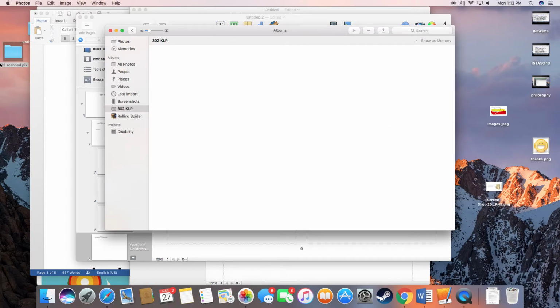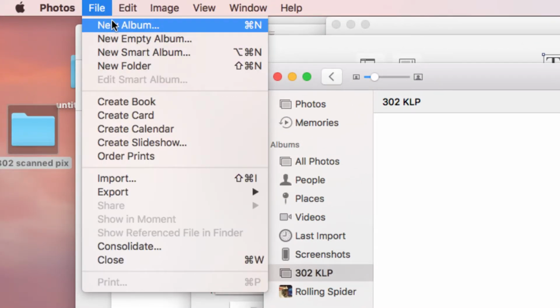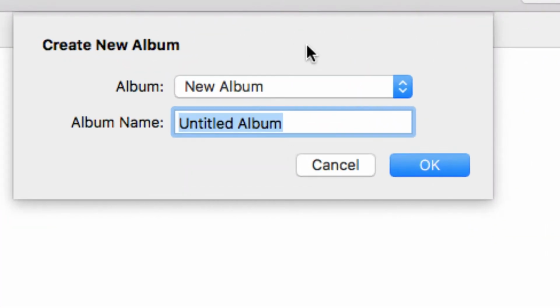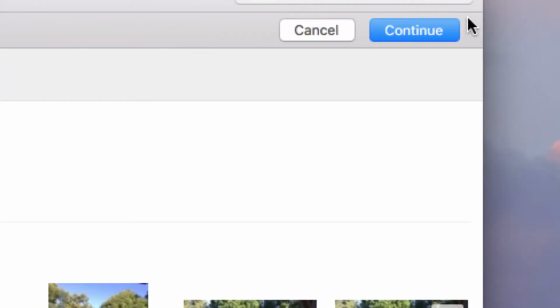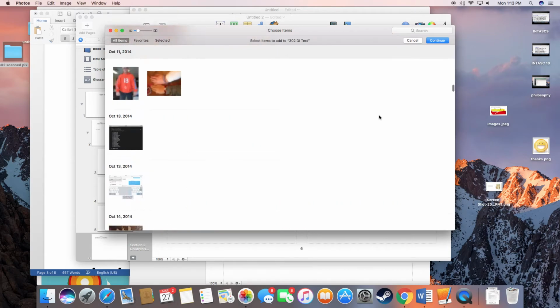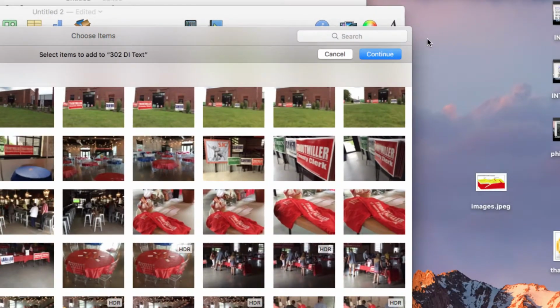So I'm going to go into Photos here, and then what you're going to want to do, you're going to see up at the top left, you're going to go to File and New Album. And I'm going to go ahead and name this 302 DI Text. Very good. And then what's going to happen is you should see the option to put in pictures and stuff from your iTunes or from your Photos app.